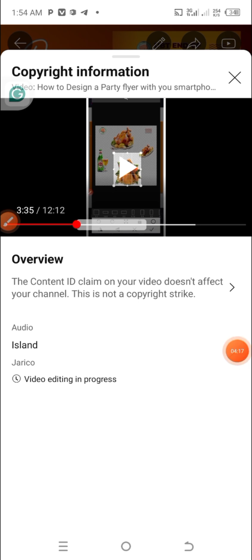So this is how you go about it to remove a claim on your video when your video has any copyright claim. You have to follow this process, then remove it and have your video.